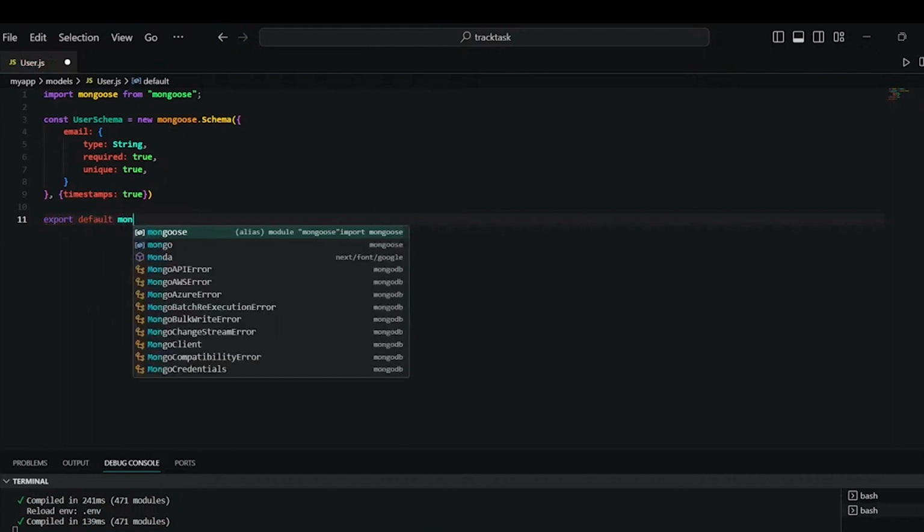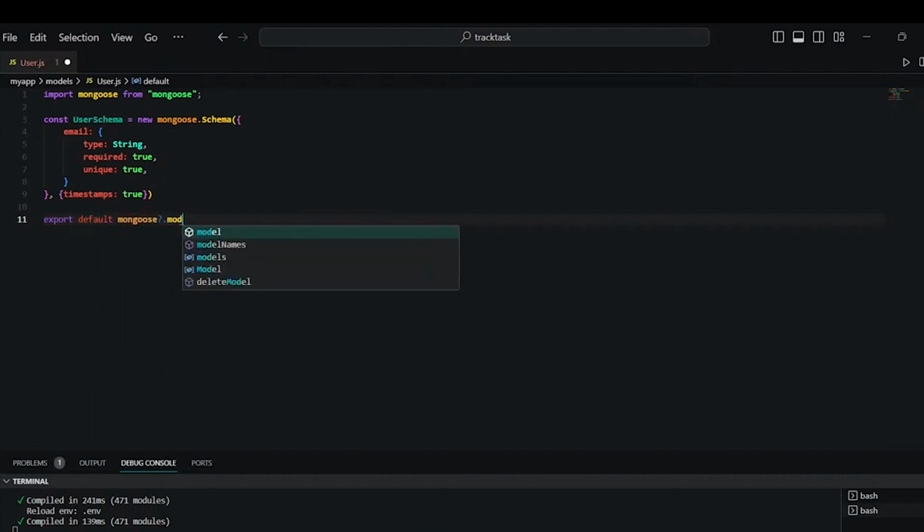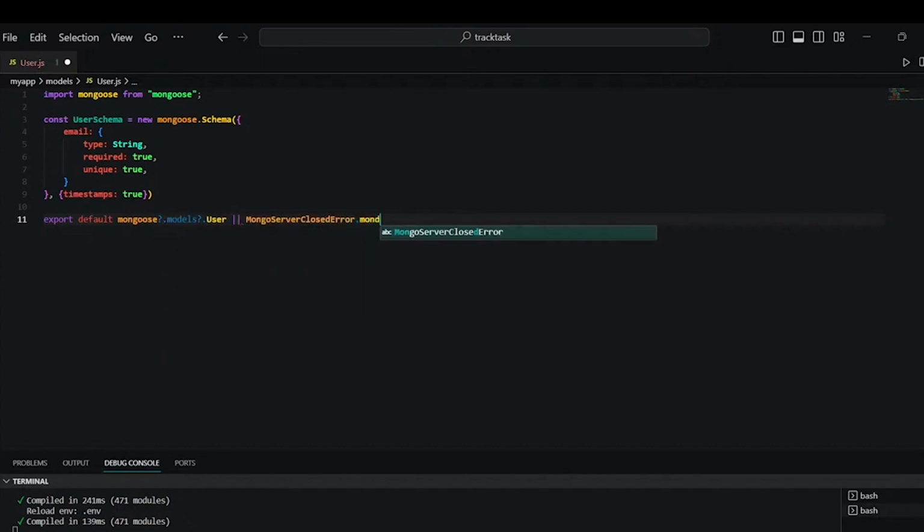And we'll say mongoose.models.user or mongoose.model user. Sorry, having a tough time typing this morning, looks like. And this will be user schema. Okay, so if we save, that should care for the storage of our users in our database.